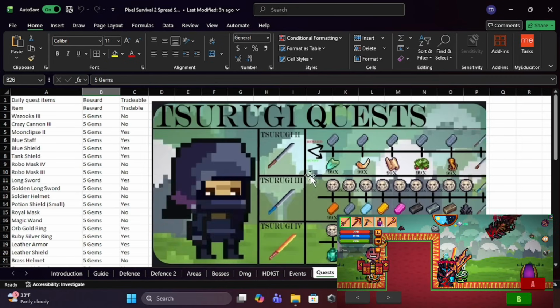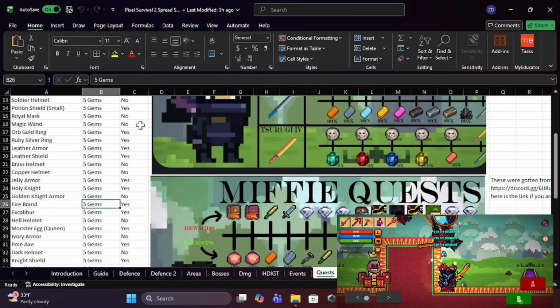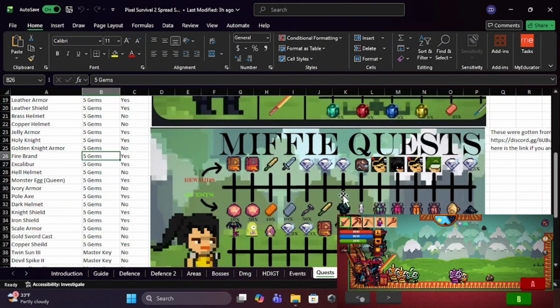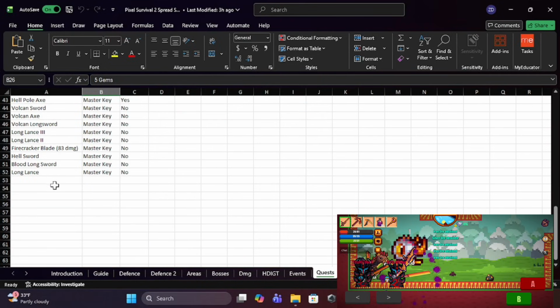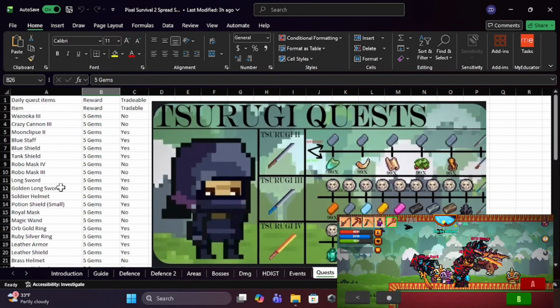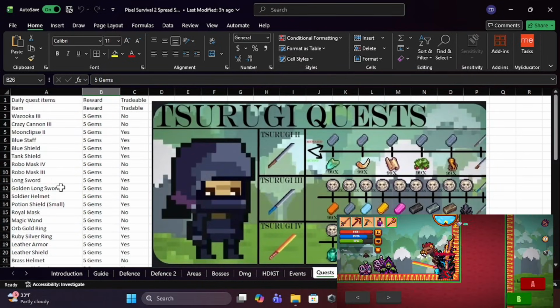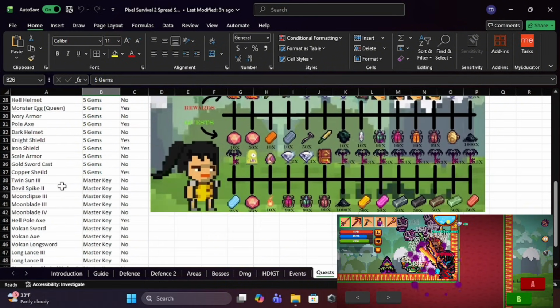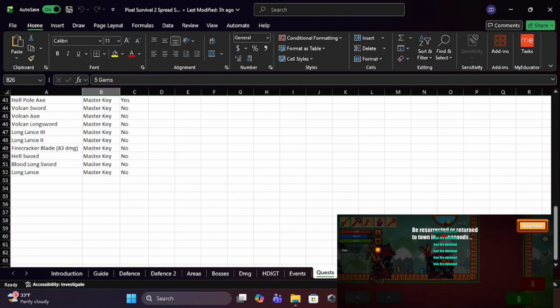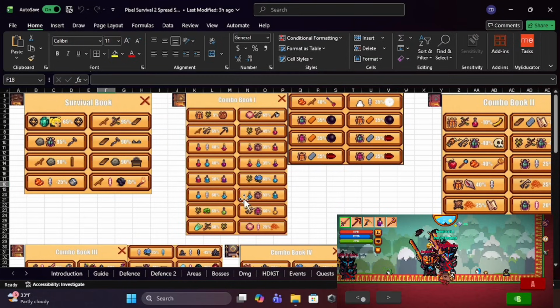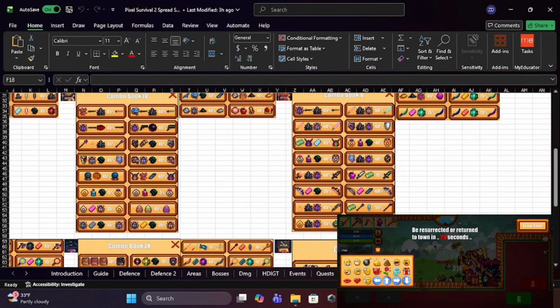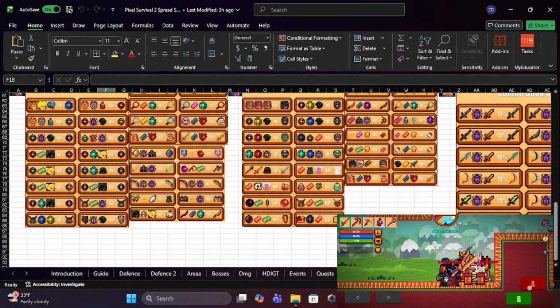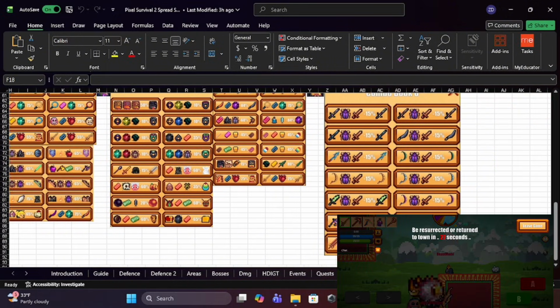Then we got all the quests. So we got the Sugi quests, the daily quests, and Mifi's main quest line. I'm pretty sure this is every single daily quest item. So if there's something that's not here that should be here, let me know. I got a page just full of all the combo books. I thought it was important. This was not super impressive. This is in a couple different Discords, but I thought I'd add it just so people can see.